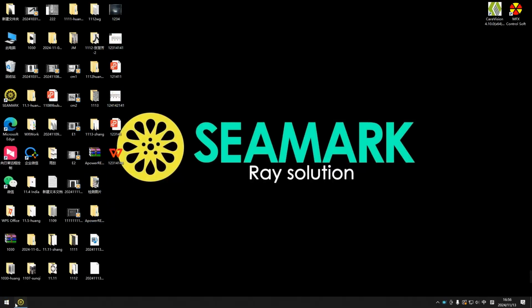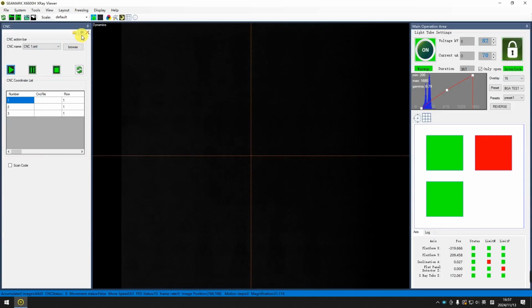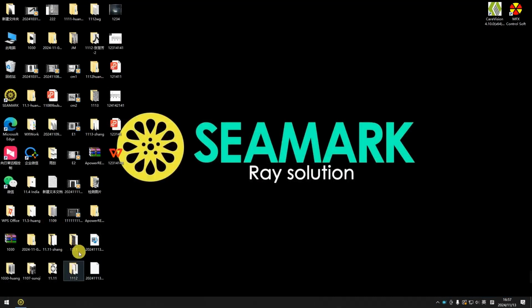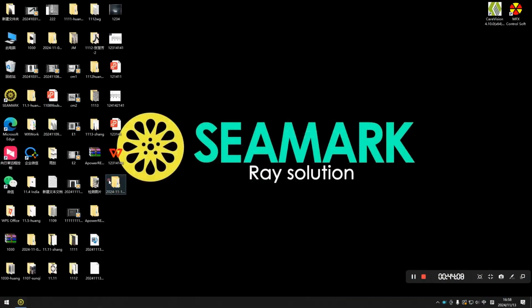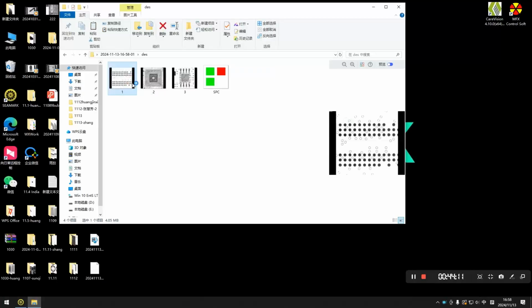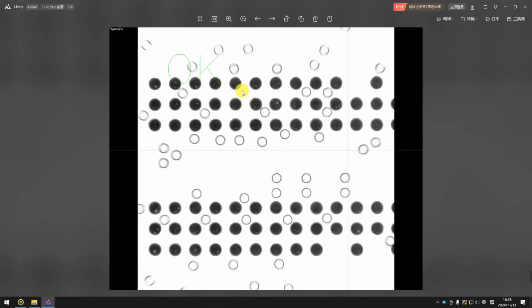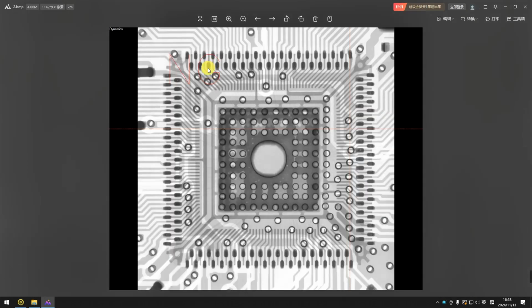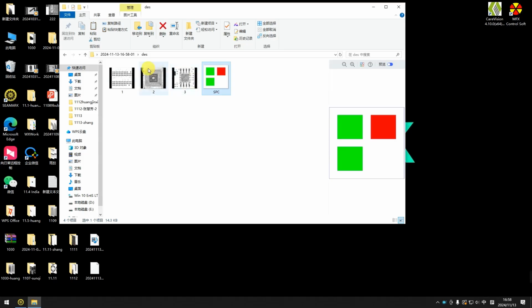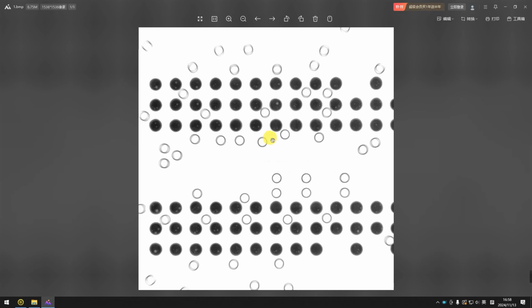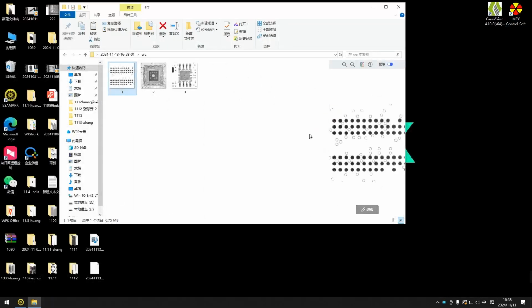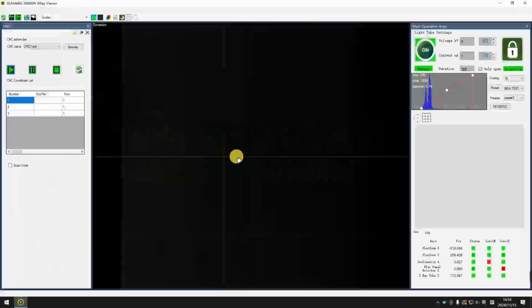Okay, because I forgot to set the pass, I'll do it again. Okay, for now it's done. I selected the pass, and you can see the pictures like that, and also the SPC image. And in the next folder, you can see the original pictures with no mark.